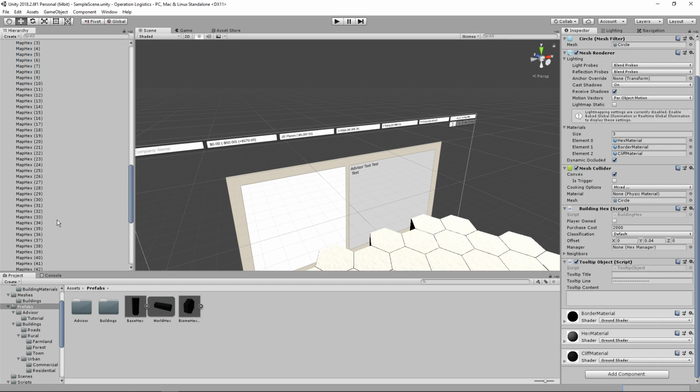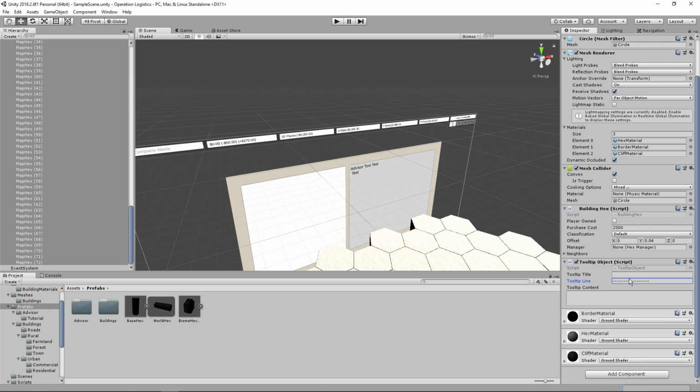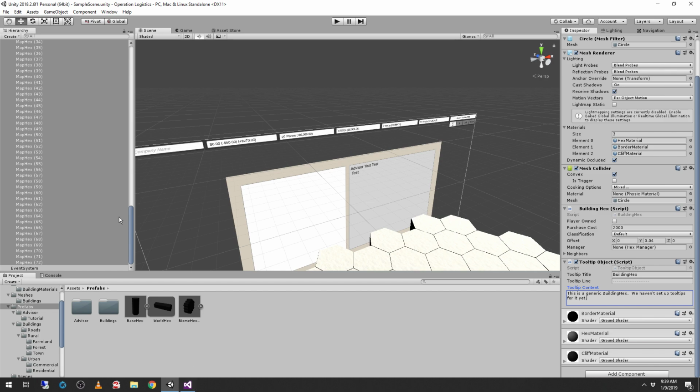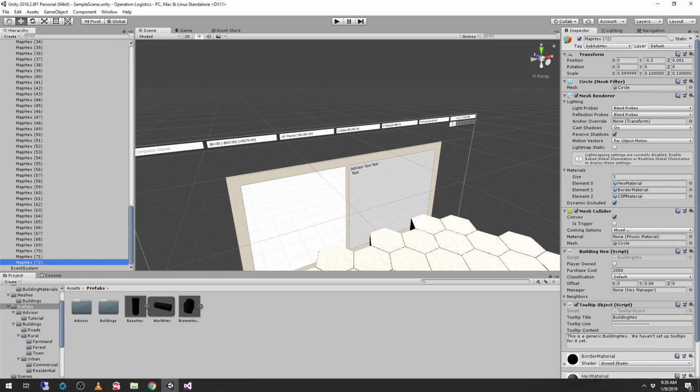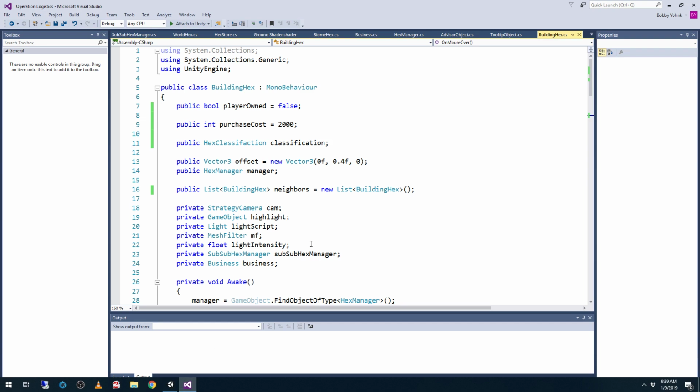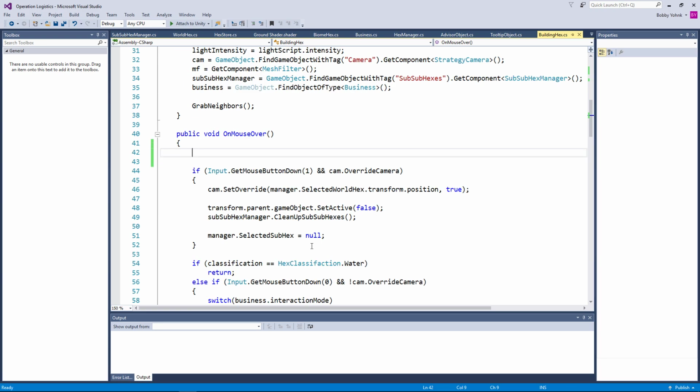And the same thing down for the building hexes. We're going to have this be building hex. This is a generic building hex. We haven't set up tooltips for it yet. Okay. There we go. So now we'll have tooltips for all of them, but they're not going to be particularly unique. So we're just going to do a quick update tooltips in onMouseOver.